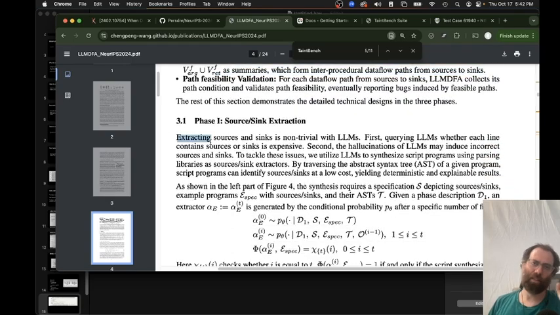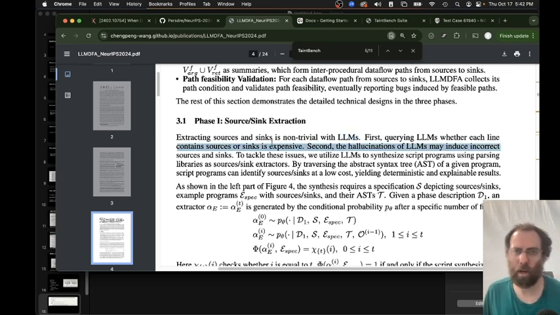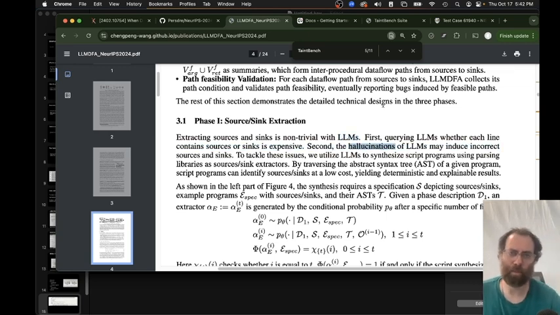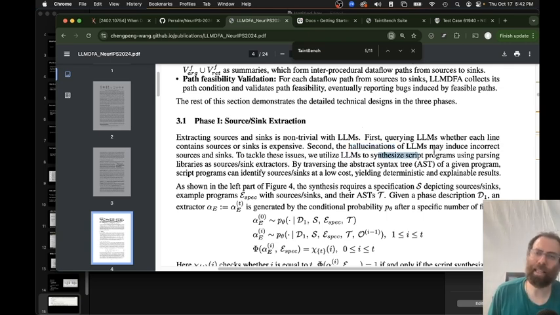Okay, well, how do they say this? Extracting sources and sinks is non-trivial with LLMs. Makes sense. It's expensive. You have to run all your code through it, and you get some hallucinations. So instead, what do they do? They use the LLM to synthesize script programs using parsing libraries as source sink extractors.